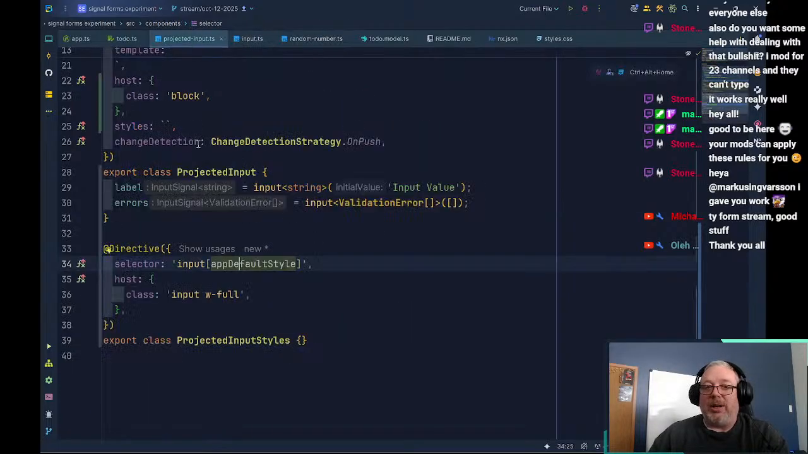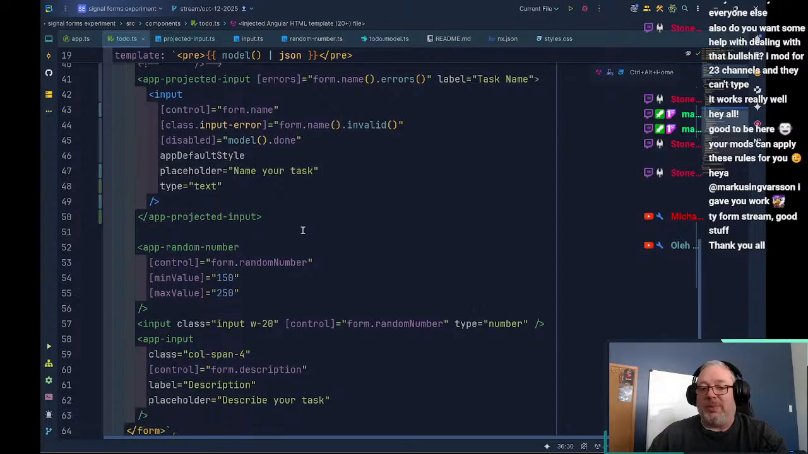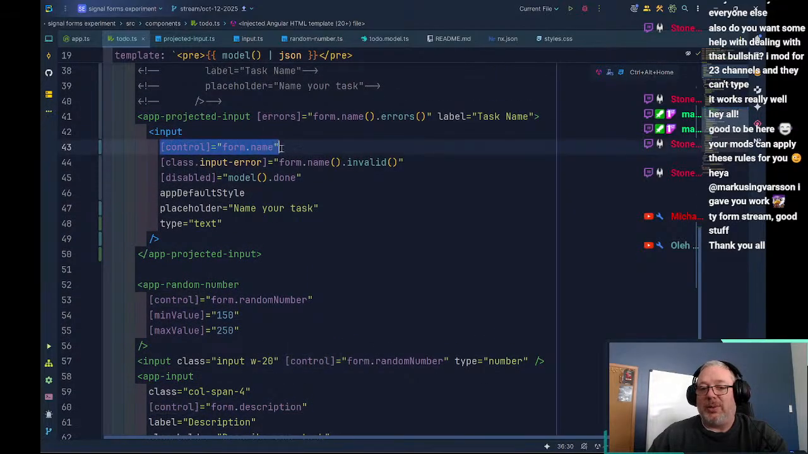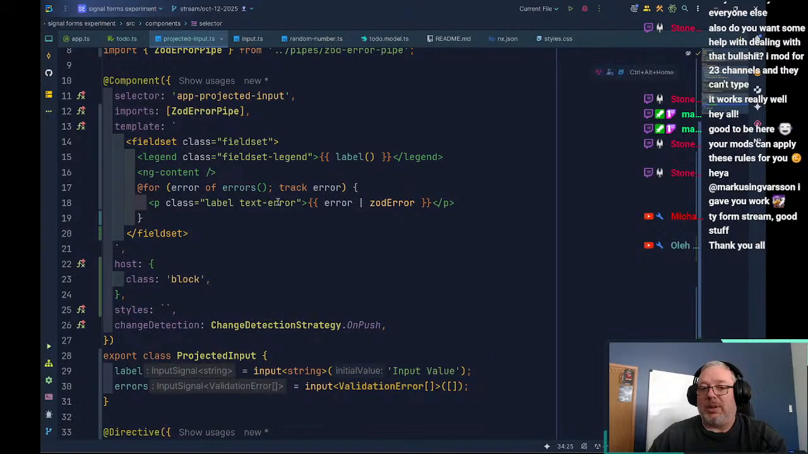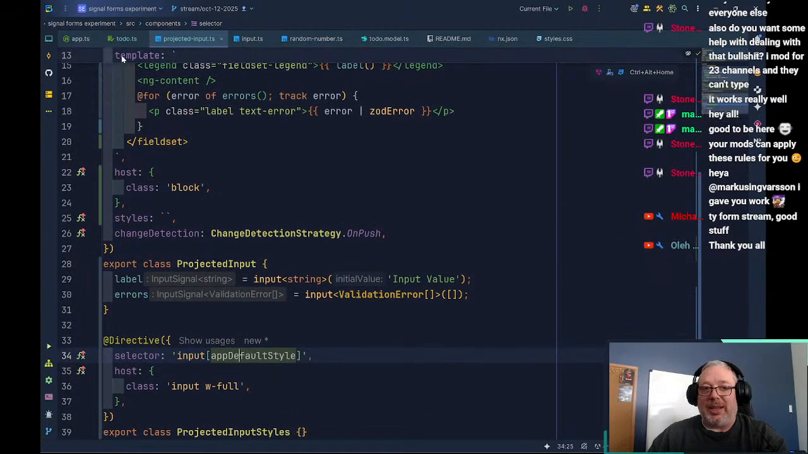So I think where Angular primitives are really going to shine is in this case where we want to use projected components, and we're still using signal forms here, right? We're still binding to a control, but this app default style could become our input. We could make this a component input and output that. And that's what I want to take a look at.